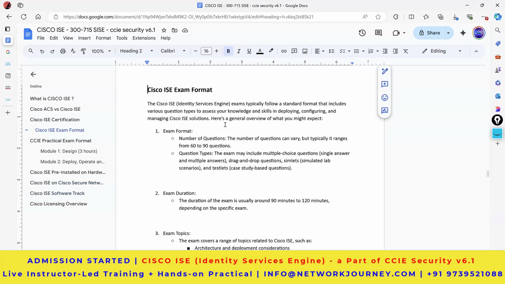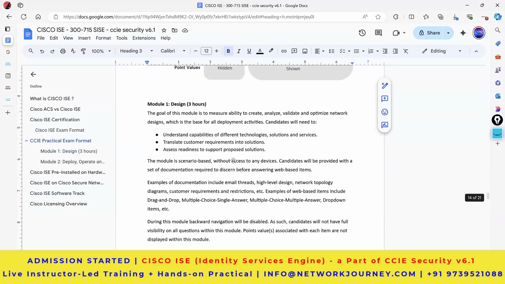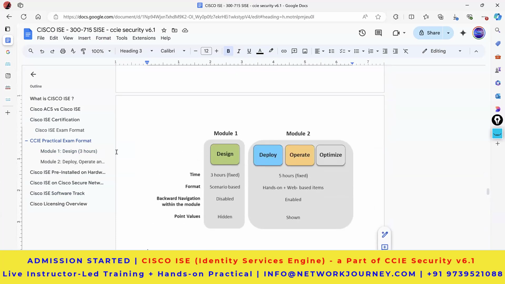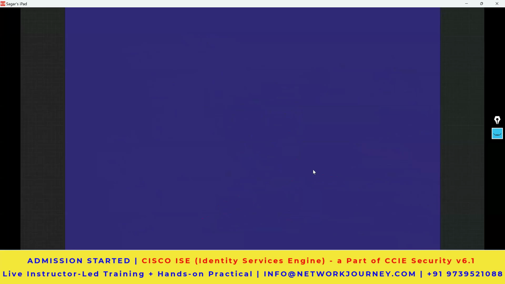So that was about the exam pattern. This pattern is for CCIE, which consists of 8 hours, 3 plus 5, 3 being for the design and 5 hours being for the troubleshooting, deploy and operate. Now coming to the exam format.